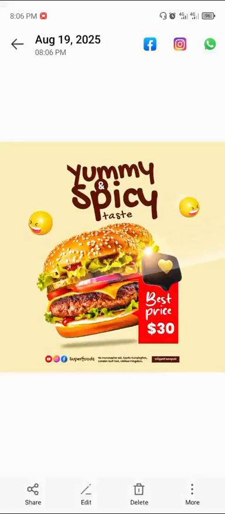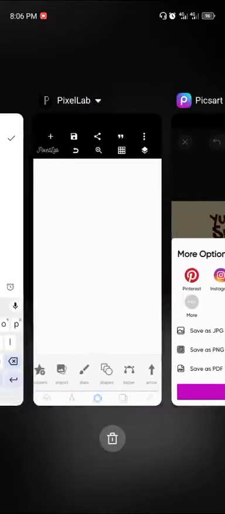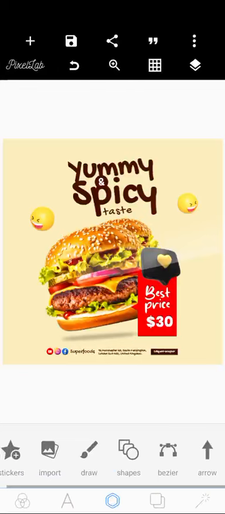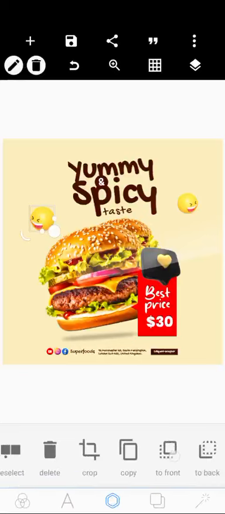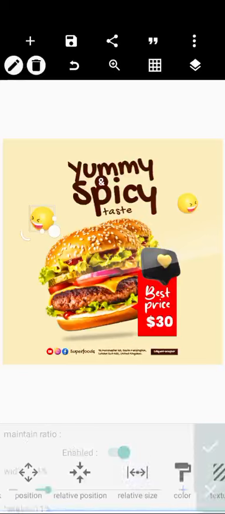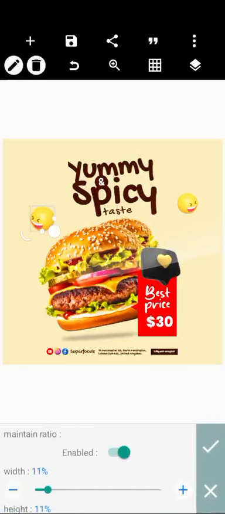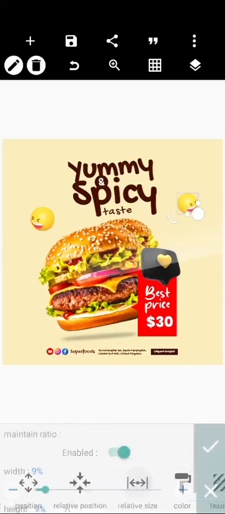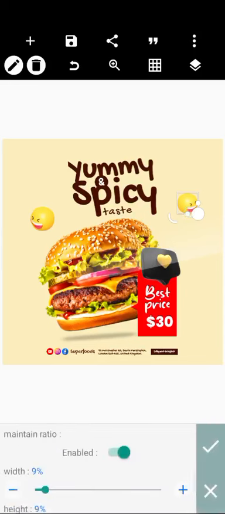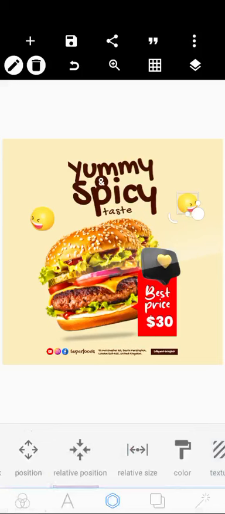And also for the laugh icon, the one on the left, the relative size is, let me go back to my Pixel. The relative size of the one on the left is 11%, while the one on the right is 9. Okay, so just take note of that. So that's just it about this design. Once you're done with that, you will be good to go.